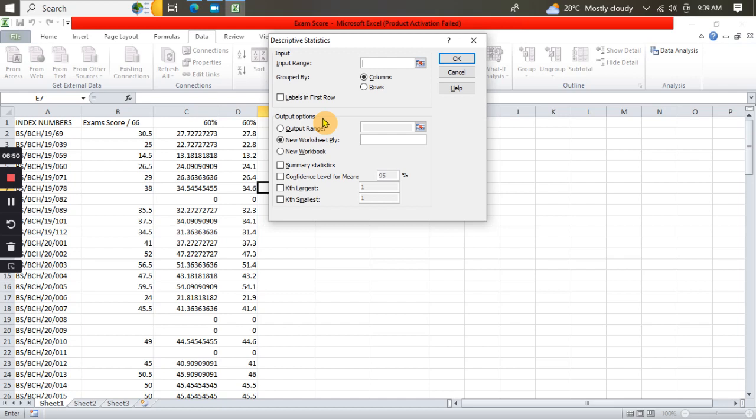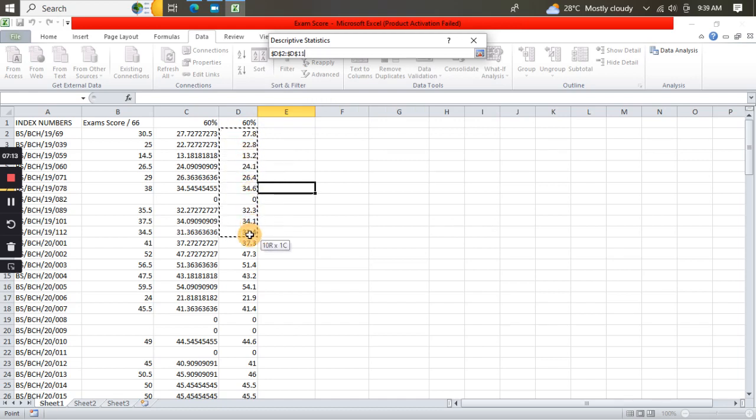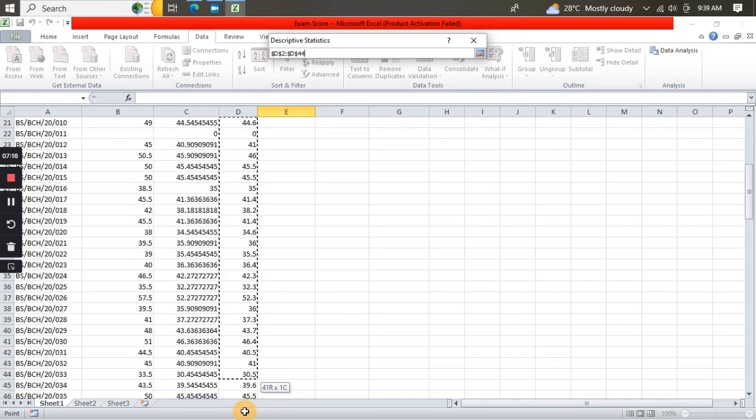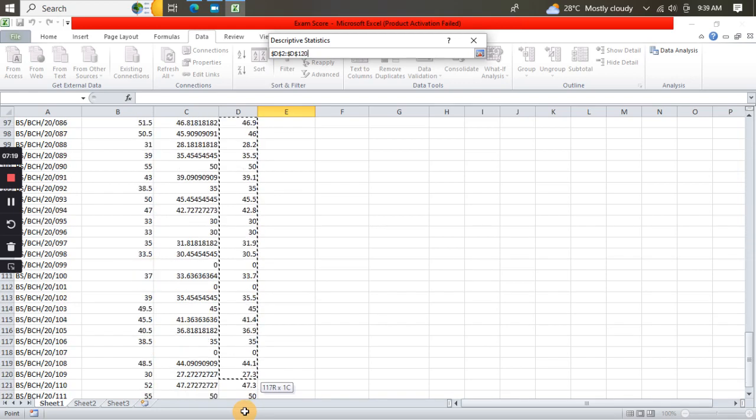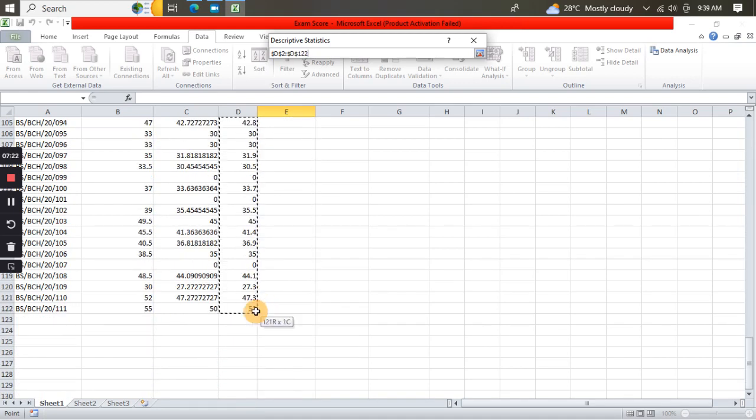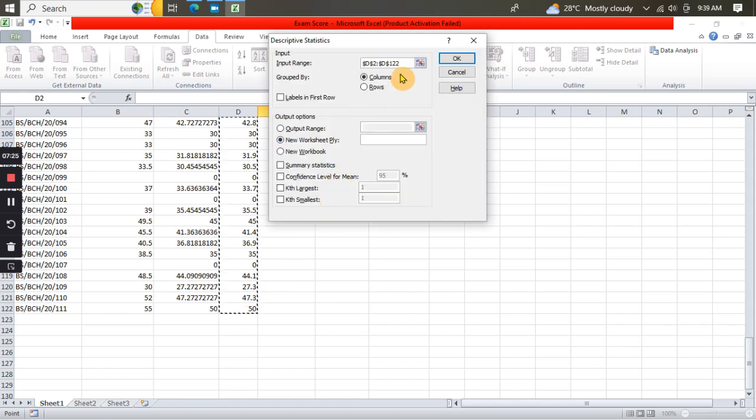It gives me a pop-up menu. The first here is the input range. The input range is the column or the range of values that you want to evaluate or describe with the data analysis tool. I want to describe the range from here to down, so I will just click, hold, and drag down the cells that contain the values I want to evaluate. I move it down to the last number, then you close. So selected here is the range of values that you want to analyze using the data analysis tools.